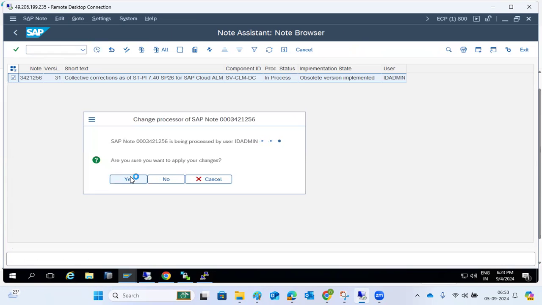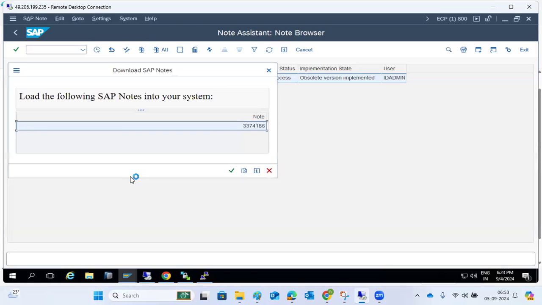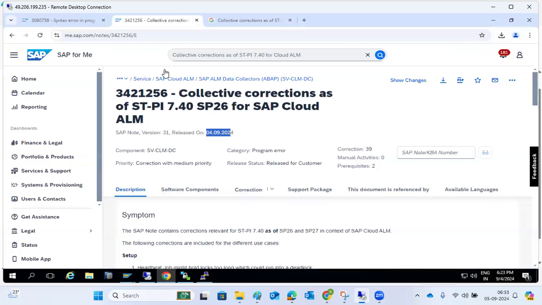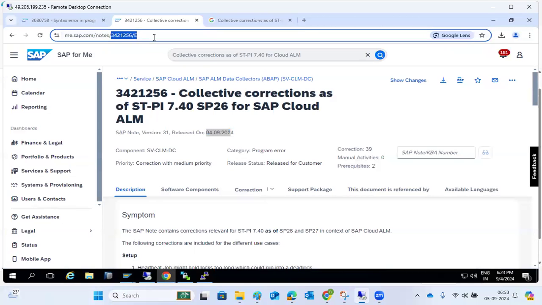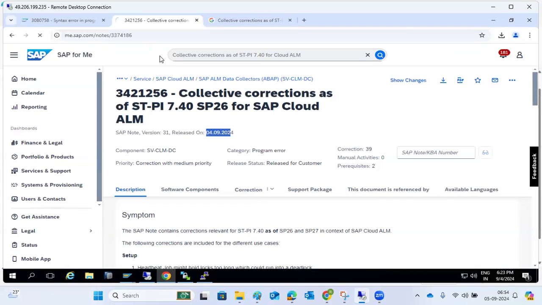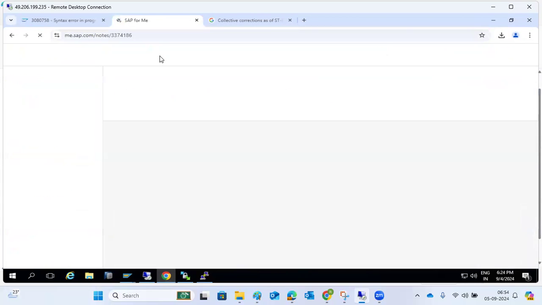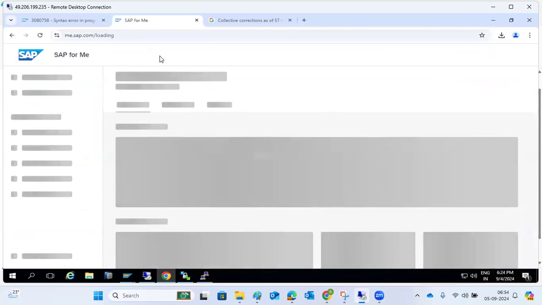Previously there was an obsolete version, meaning a very old version was implemented. Now we are applying the latest version in our SAP systems here. But this note has a dependency on one more note here, 3374186. So we need to download this note also here. That note has a dependency, there is one more note, so we are loading that note as well.